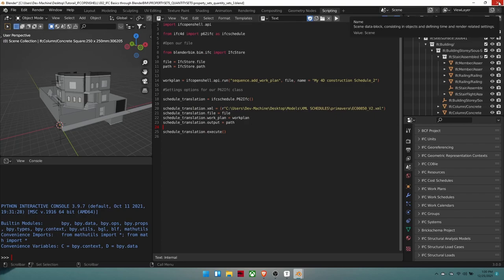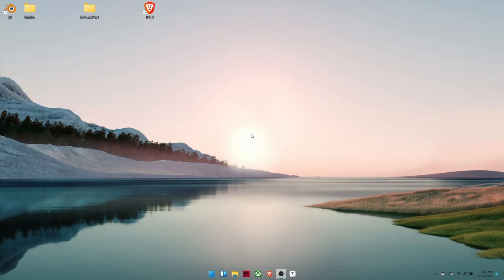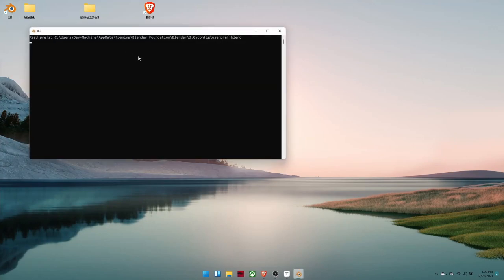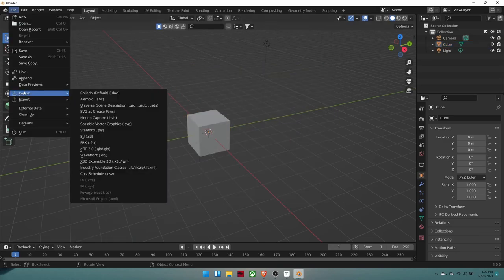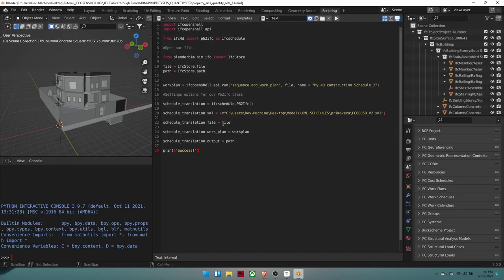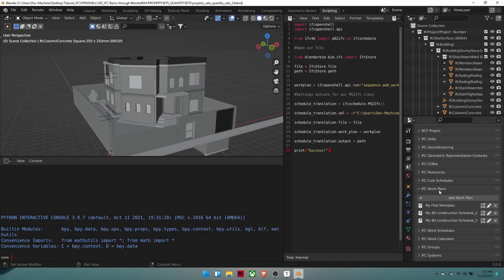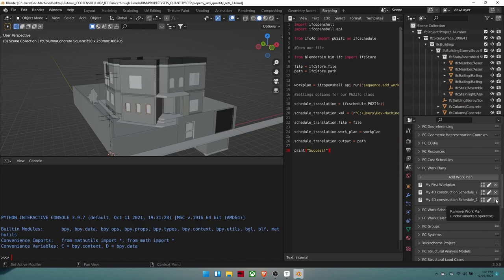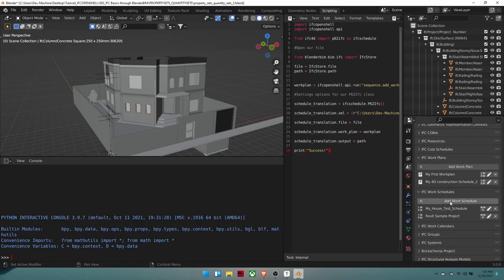Now let's close all of this and open Blender again. Okay, so open exactly the same file, but now what you should find is under work plans, you have two. That's because I did it already earlier.